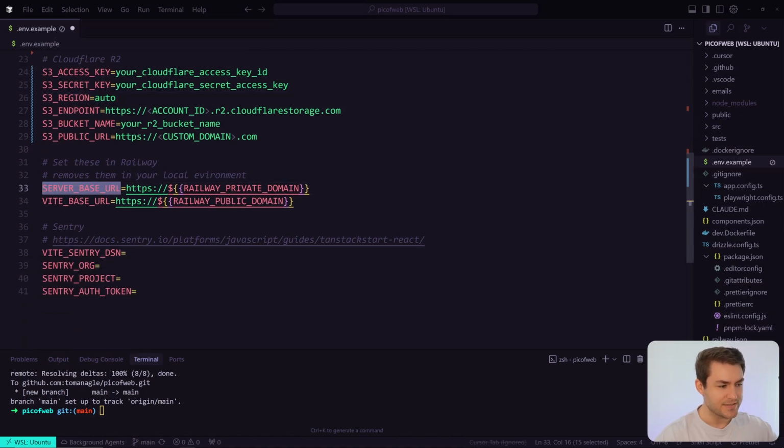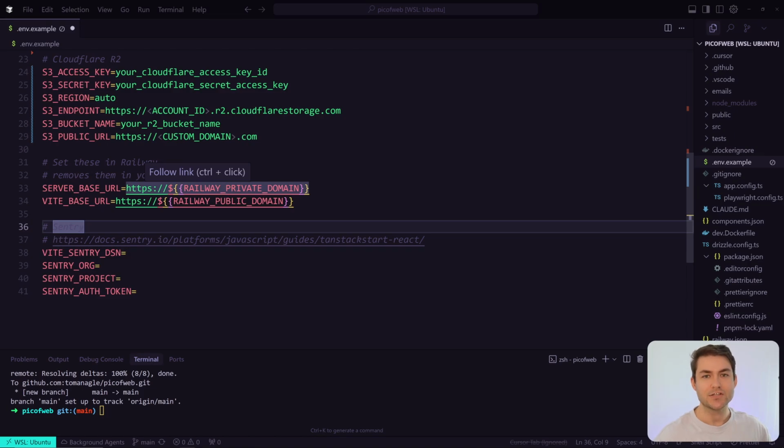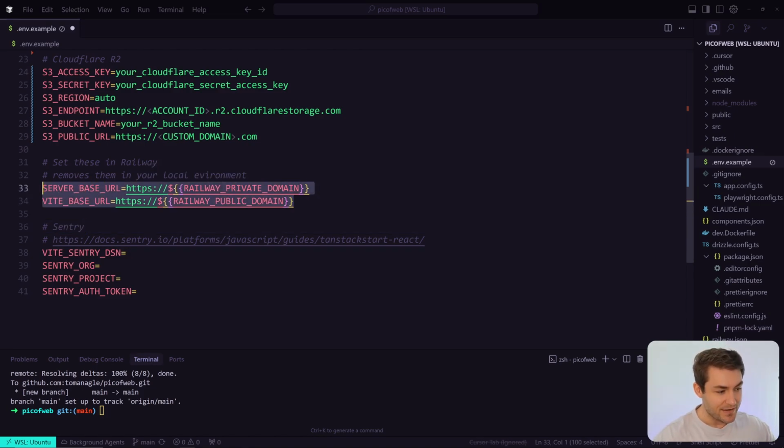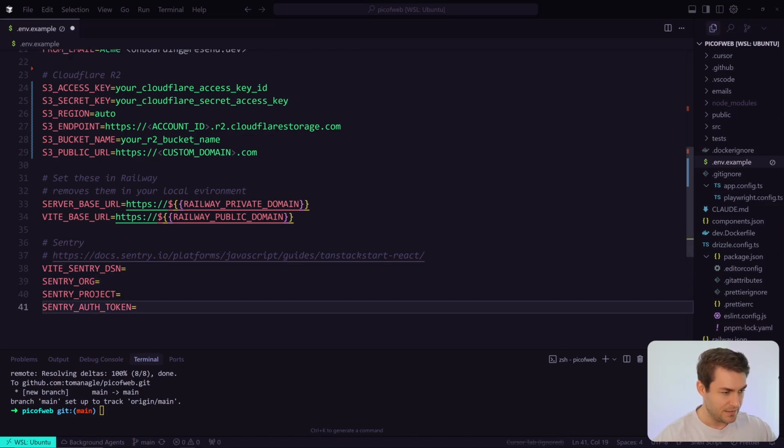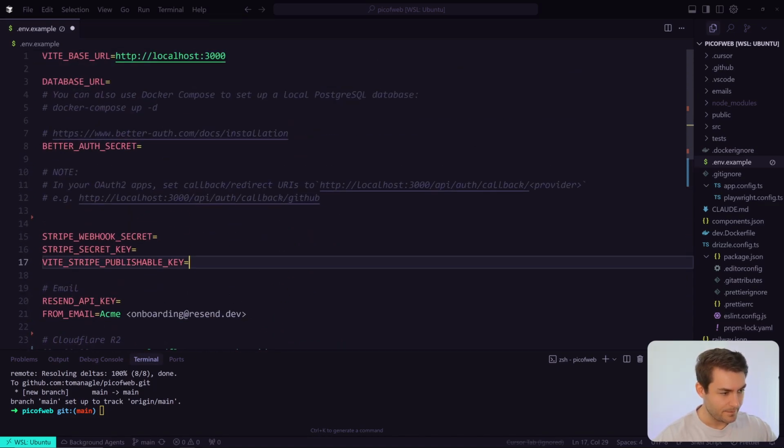And I'm going to be using the server base URL, and I'm going to be using Railway to deploy this application. So I'm going to keep these environment variables here. And then I might set up Sentry later, but you don't need to see that. That is boring. Okay, cool.